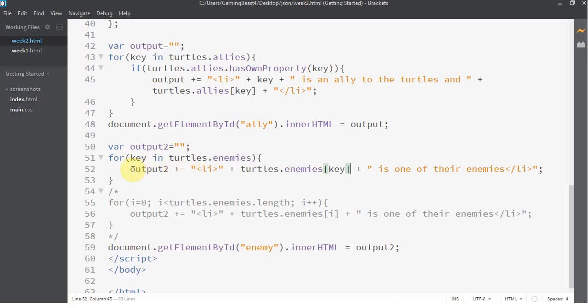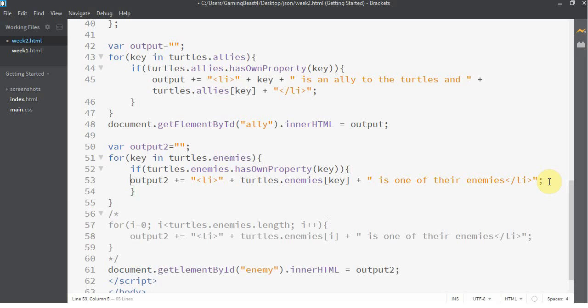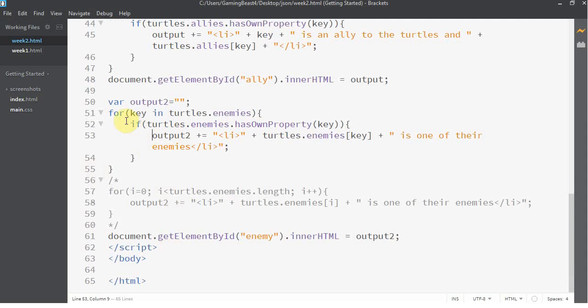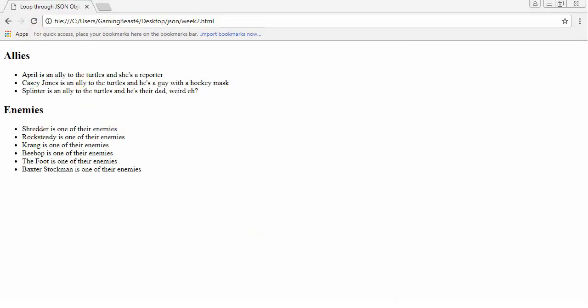And I guess the good thing here is now you can throw in that if statement, right? And you can have that check: enemies has own property key, then do this. All right, so two different ways to do it. This is probably the better way because you can have that check to make sure that the key is part of that property. But that's what we want in happy days. So it is working.